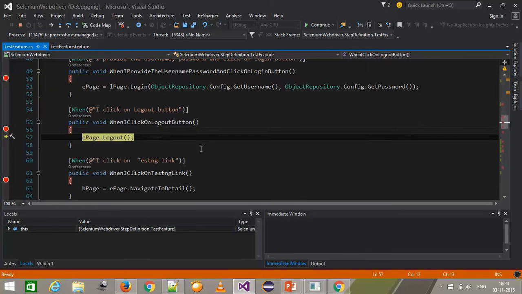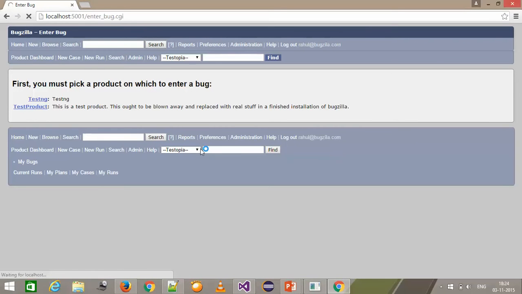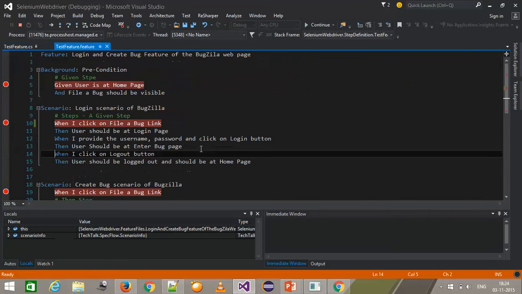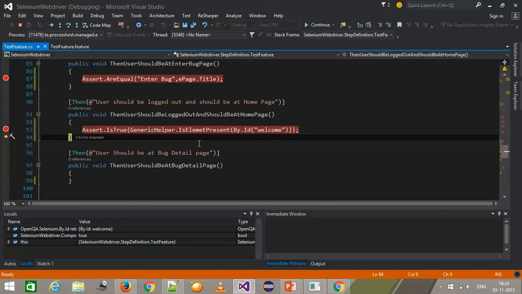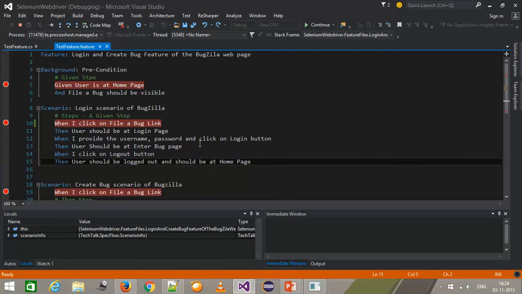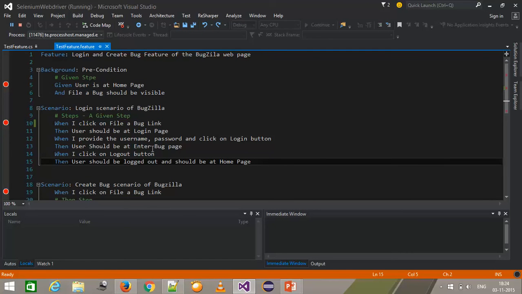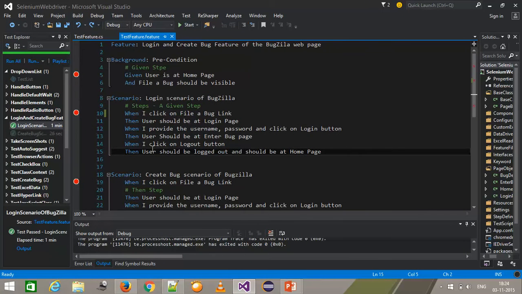and then I will perform the logout and check for the home page. Now in order to demonstrate the failure scenario, I am going to fail the assert intentionally. So in this run, we have seen that by putting the proper assertion, you are validating the condition, which is a very important part of the test.